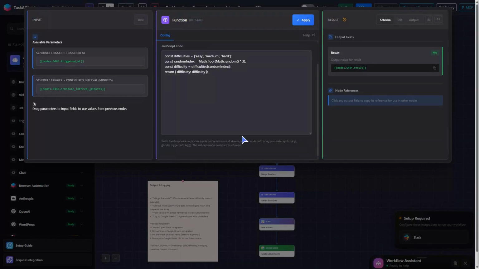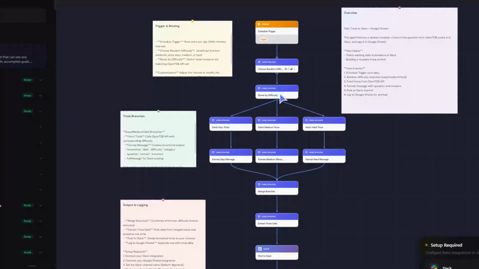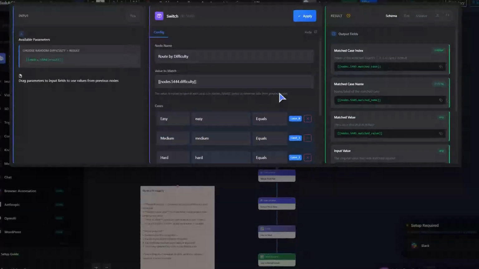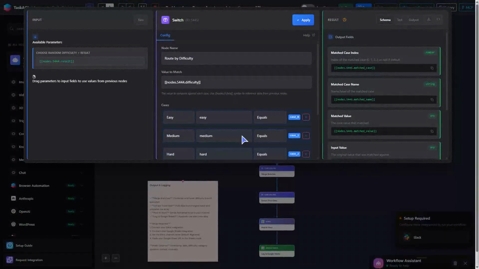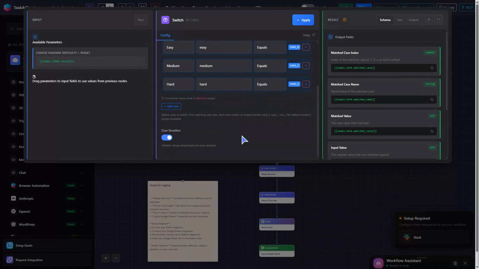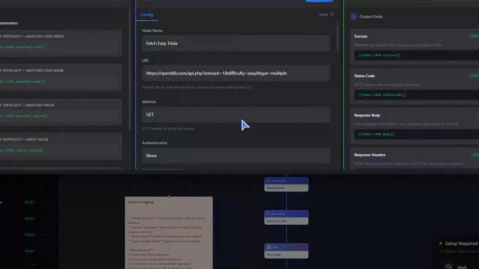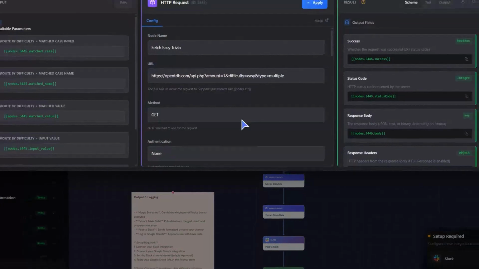This node routes each trivia question down one of 3 paths based on its difficulty level: easy, medium, or hard, ensuring each question type gets the appropriate handling downstream. This node makes a GET request to the Open Trivia Database API, fetching a single easy difficulty multiple-choice question to use as the daily Slack icebreaker.